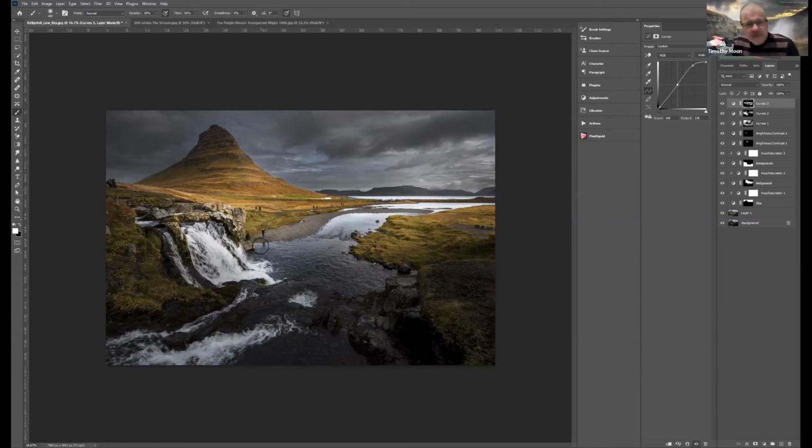Now you've probably all been looking at the picture, saying, "When's he going to get rid of those people?" All right. So to do that, I need to have a plain layer to work on, and I'm going to use this little tool over here, which rubs things out, the spot healing brush.